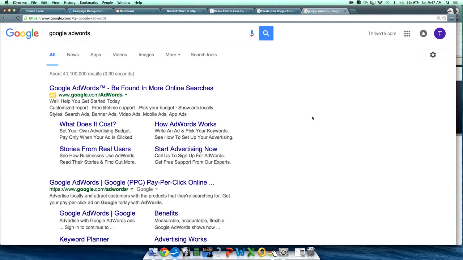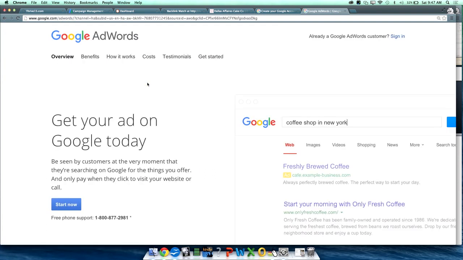One is you could Google AdWords after you're signed in, and you could click that link right there. See that one right there? Down a little bit. There you go. That'll work. Okay, that's one way to do it. If you have a bookmark, you could bookmark AdWords.google.com. That'll get you there. Boom. Okay, awesome.